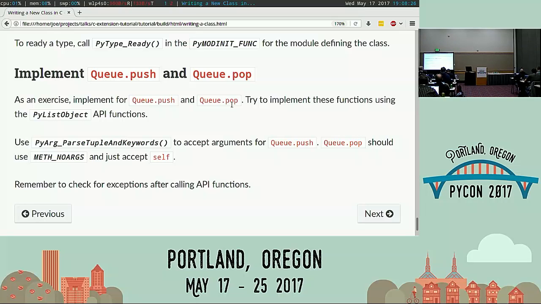Push. It's just PyList append to the queue's elements. So I just change the signature from taking extra arguments to just that.